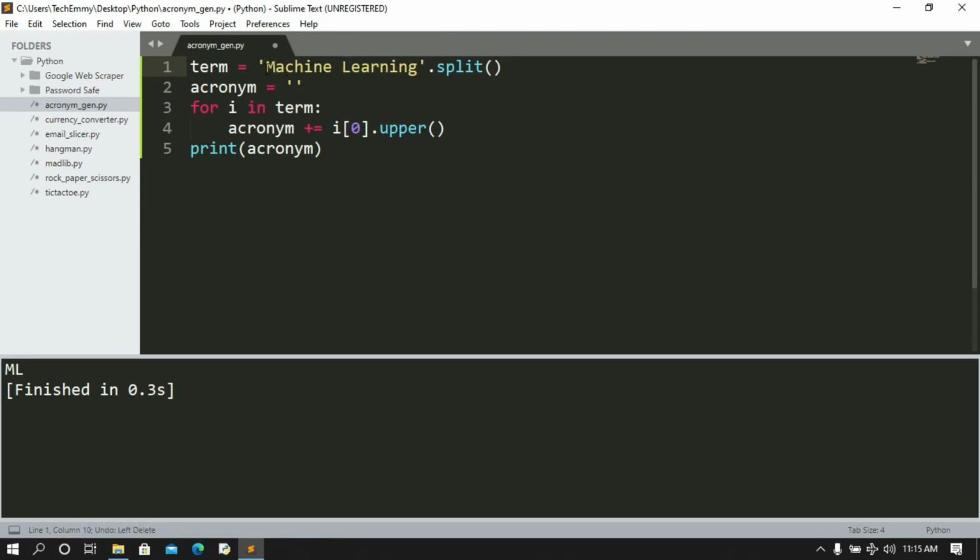But what if I do, let me show you something. If I do United States of America and run this, you see we have USOA, which is not what we want. One thing you can do is come here and do if of in term, then remove the of, something like that.